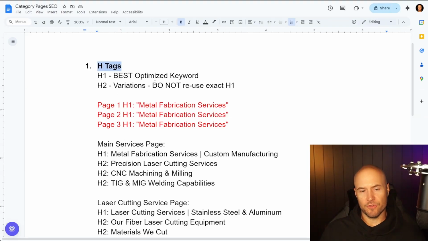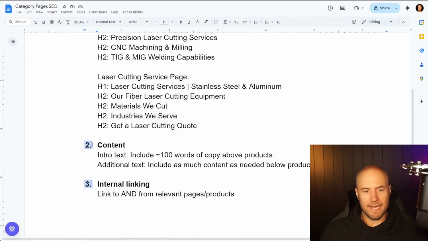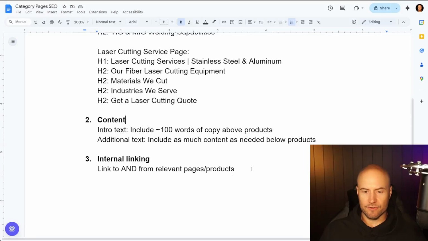H tags, making sure they're optimized and not duplicated. And I'll talk more about this here in a second. Content on the page, and making sure the content is set up and optimized correctly and marked up correctly as well, especially for AI rankings, and internal linking. And this is key for helping with building relevancy on your website and helping you rank for the keywords you want to rank for.